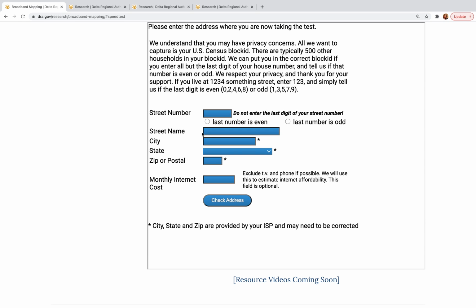Let's do it. Begin with the street number. And the street name. And your city or town. And your state. And your zip code. And if you so choose, enter the amount of your monthly internet cost and check address.